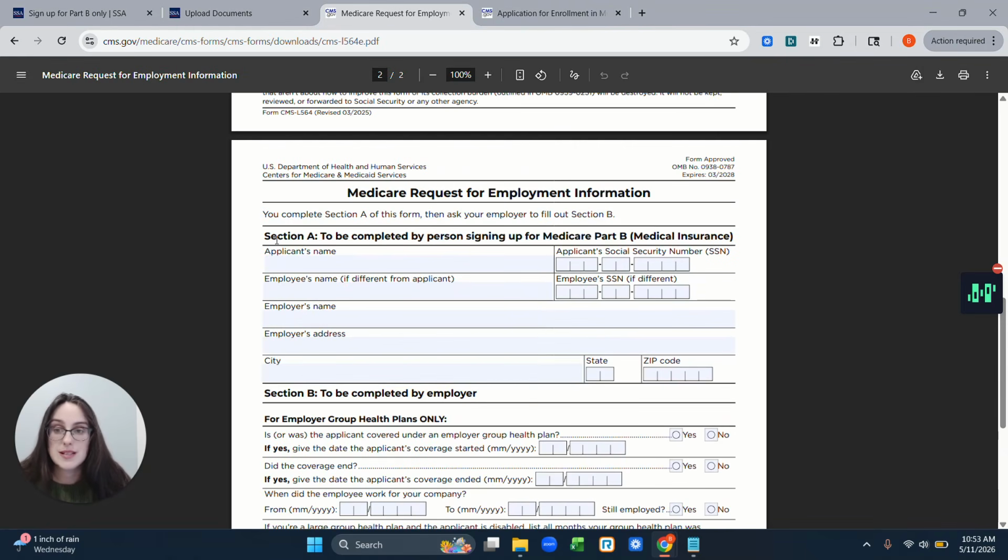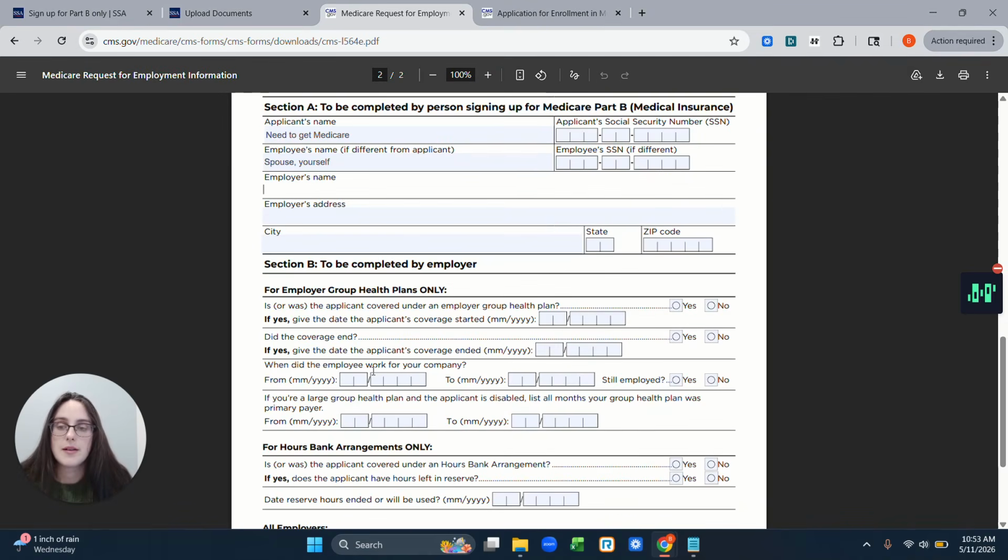The only questions I get on this is there's an applicant name. So that's the person who needs to get Medicare. And then there's the employee's name. This could be a spouse or this could be yourself. So whoever that is, sometimes the applicant and the employee are the same person. Like it's my job and I'm getting Medicare. Or if I'm getting Medicare, but my husband's the employee, then I'd put down his social and his employer's name. So same thing, we get this form filled out by your employer, we save it, and then we go back here and we upload the documents.